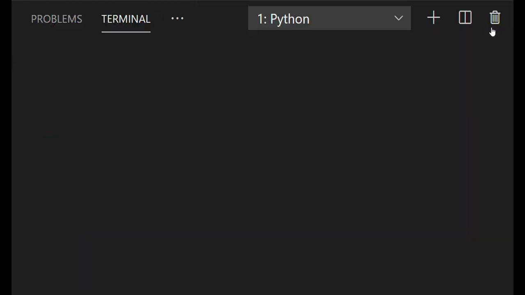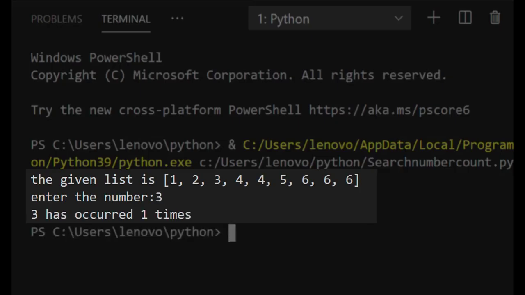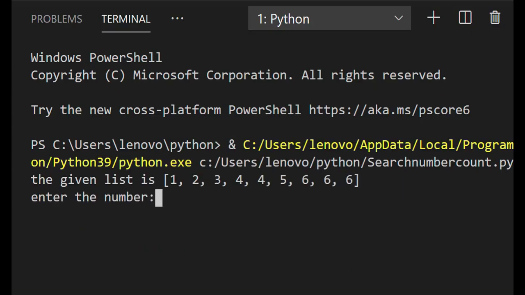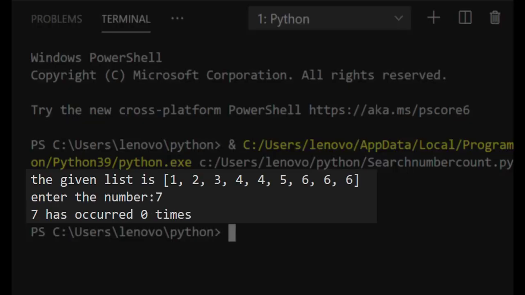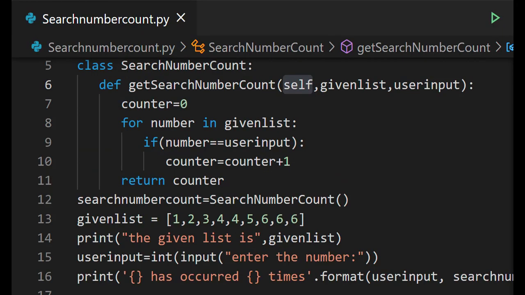Let's run this code and we'll enter the number 3. The output is 3 has occurred 1 times. Once again we'll run the code and we'll enter the number 7. Then the output is 7 has occurred 0 times. I hope you all understood this program.